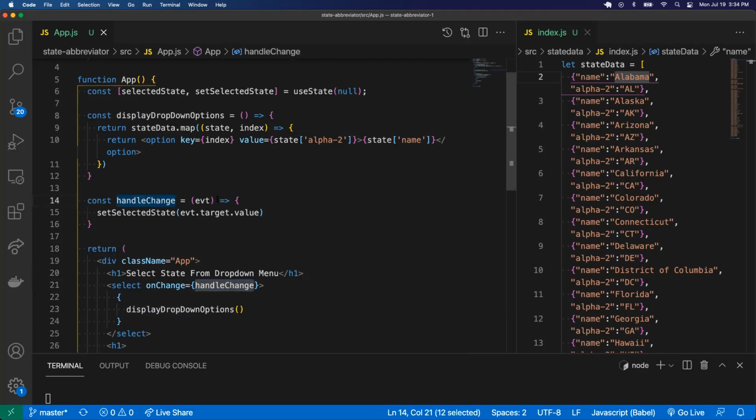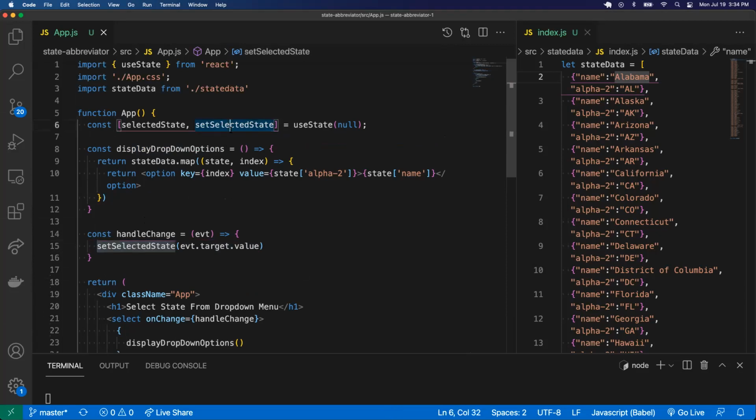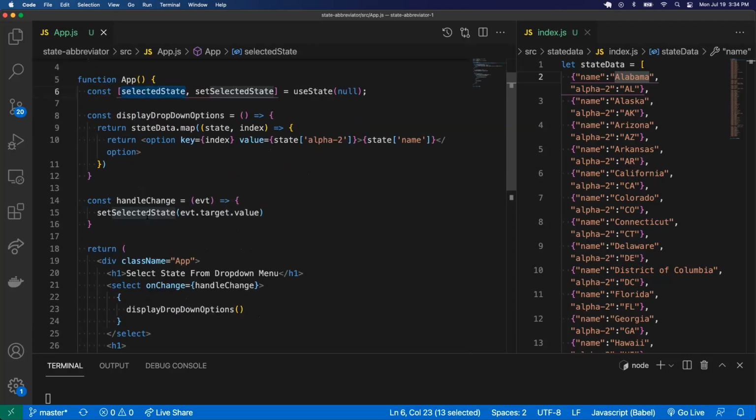This handle change function takes in an event, and I'm able to extract the value of whatever I'm selecting from event.target.value. And I'm setting that to the selected state component state variable called selected state. So the initial value of the selected state is null. And I have another function here that updates the selected state value.